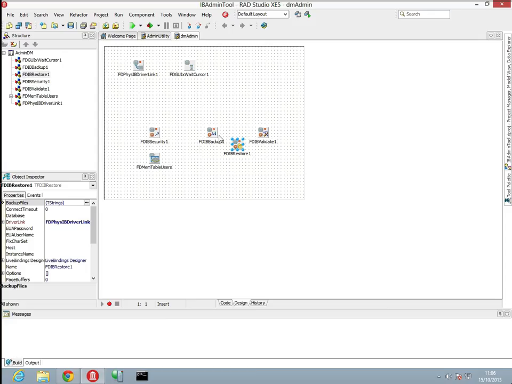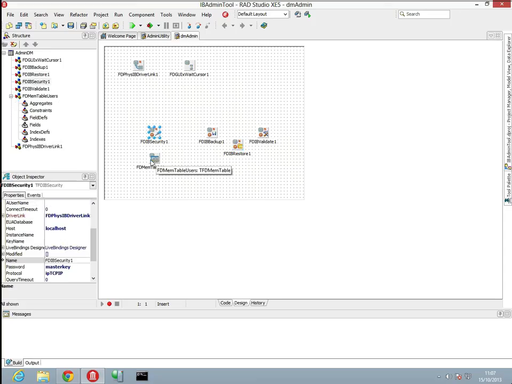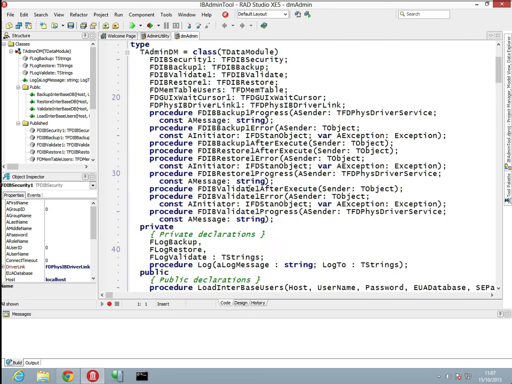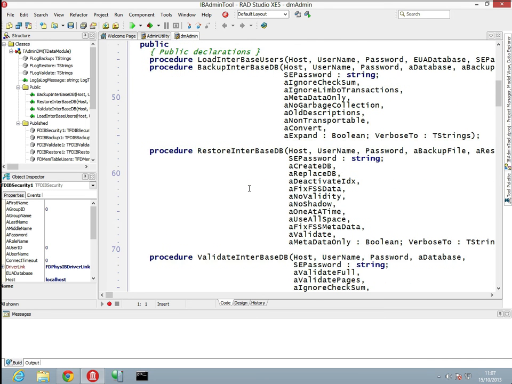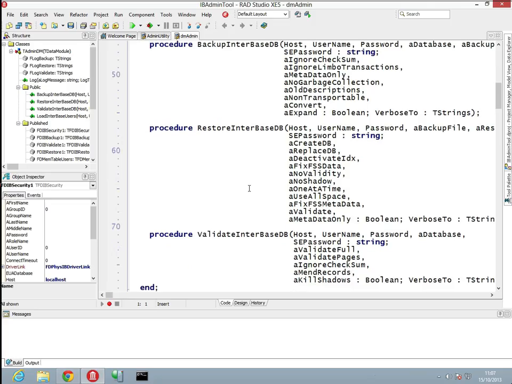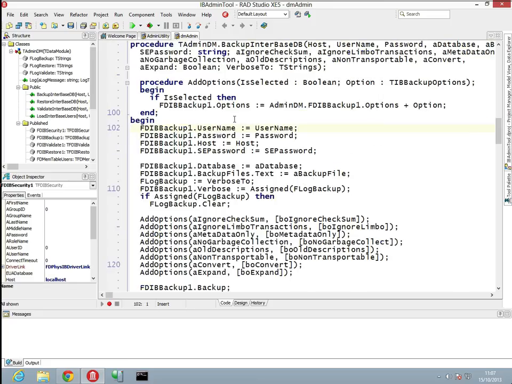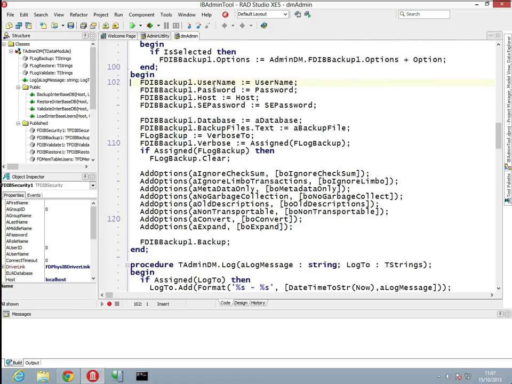I've then got my backup, restore, validate and IB security components from the tool palette, and the memory table, which is going to be used by the security component to load in its data. So let's have a look underneath the hood here. I can see that I've got a few procedures that have been created, and they pass in specific values, a lot of Boolean values here for different things. And on my data module, I'm then updating the backup username, password, the host, the security password, what the database file is, what the backup files are.